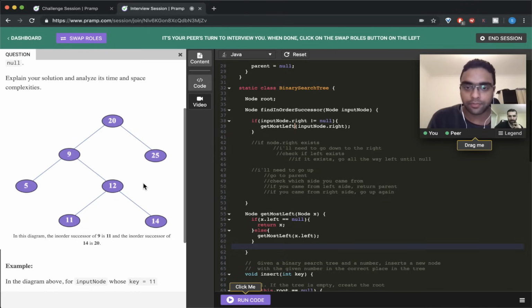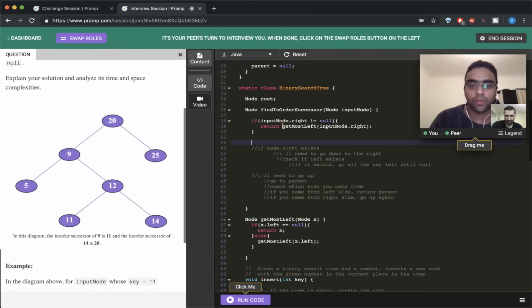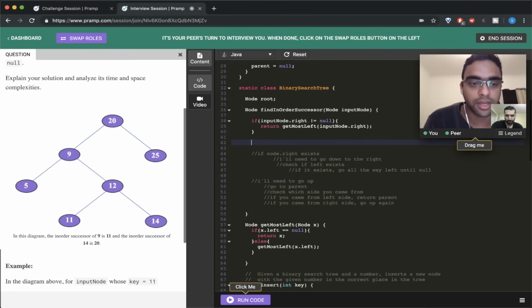Yeah, so here we need to do something like that, right? Okay. Yeah, that makes sense, because you're going to go to the right and then you're going to keep going to the left, and then you'll return that. Right. So I think that covers the first case. Yeah, let's go to the second one.